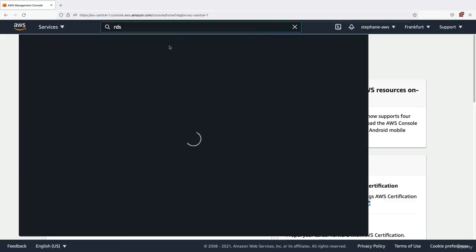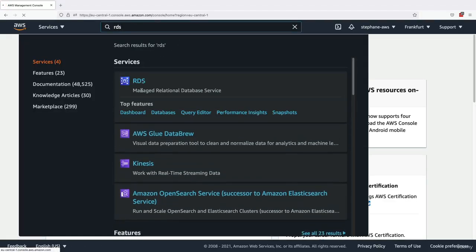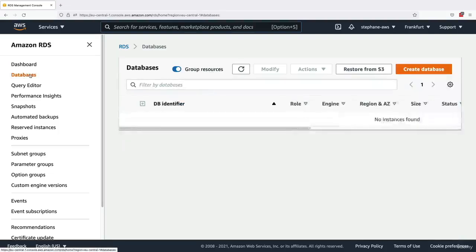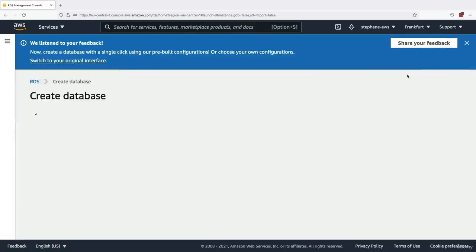So let's go ahead and create our first database in RDS. And we're not going to go over all the options, okay, but we're going to see the general idea of RDS and how it works. So on the left-hand side, I will go under databases and I will create a database.